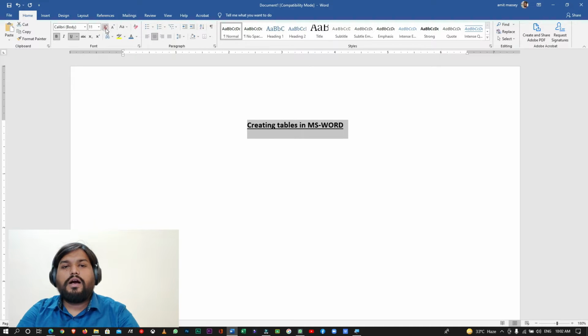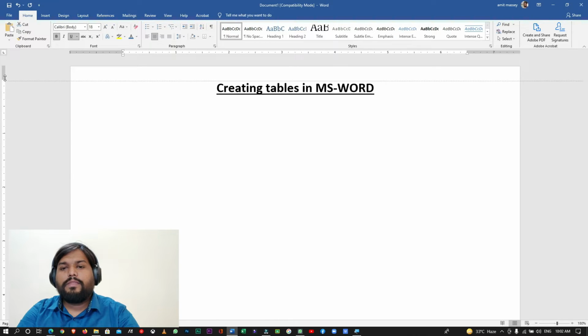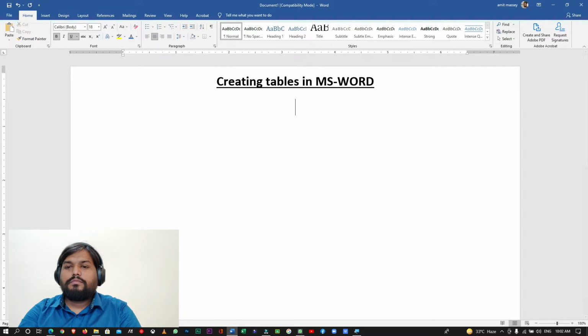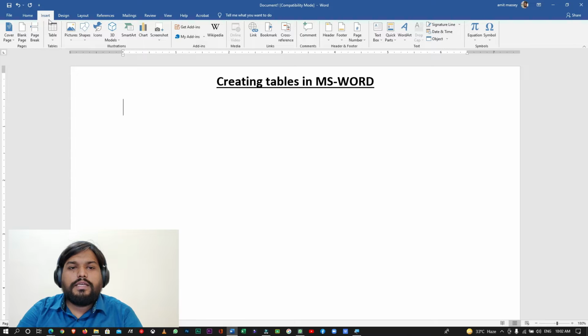You all know this, how to put any text in the center, how to make it bold, how to do everything. So let us understand how we can create a table over here. For that, we have to click on the Insert tab on the ribbon. Can you all see the Insert tab over here on the ribbon?